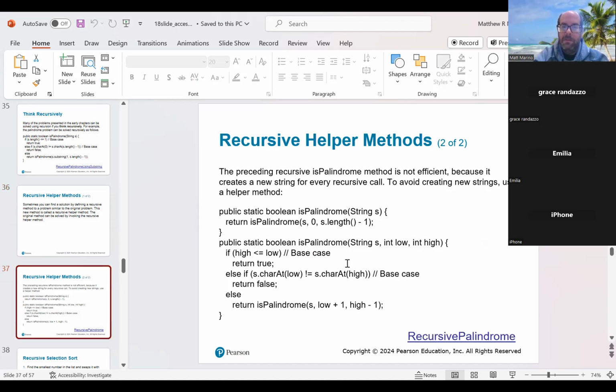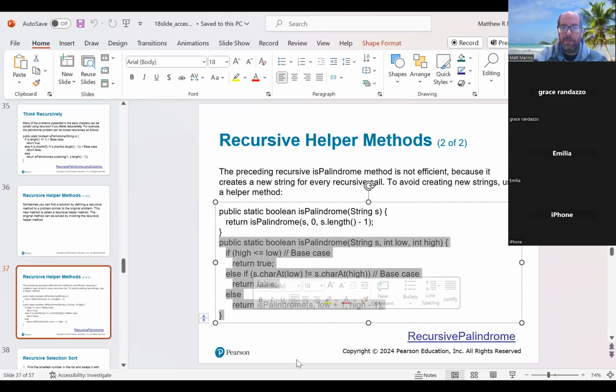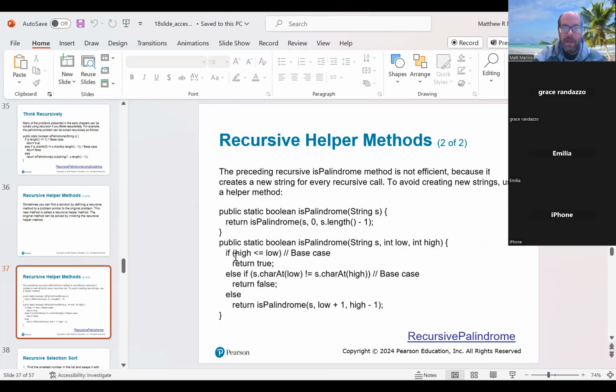So here's an example. We're creating a recursive method called isPalindrome. All it's doing is creating a new string. Then we create a helper method, which is this public static Boolean isPalindrome. As long as our length is high and not low, we'll produce a palindrome. Otherwise, we'll look to see how many characters are within our palindrome.